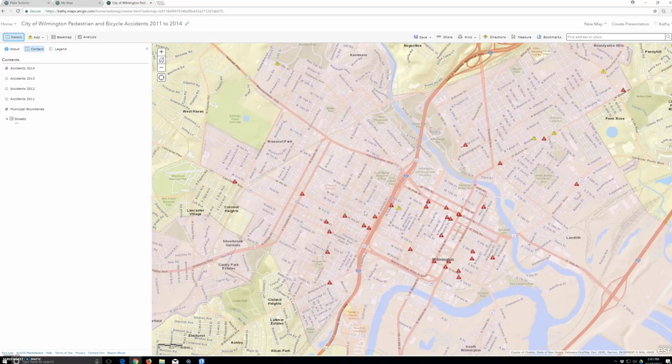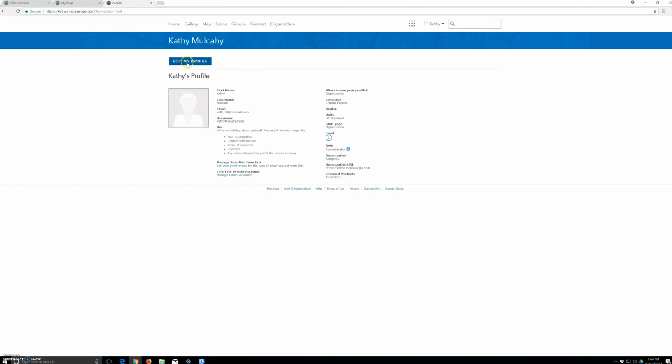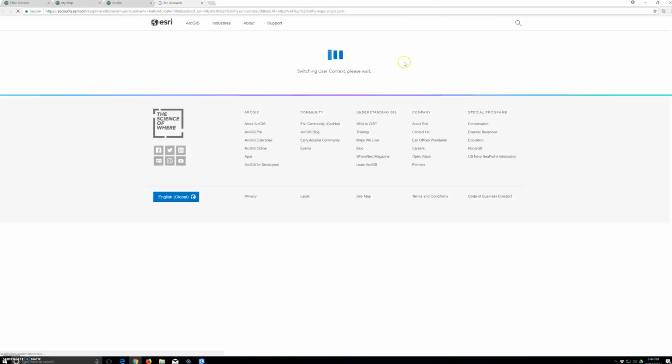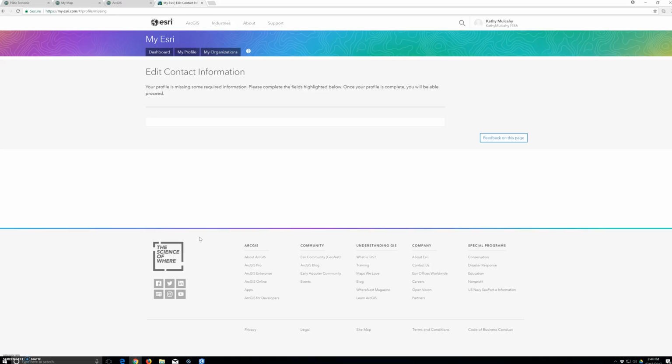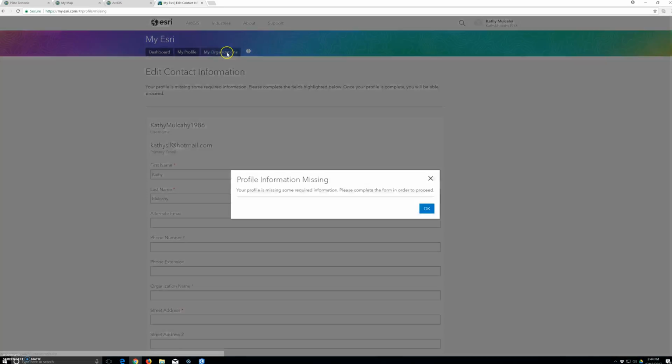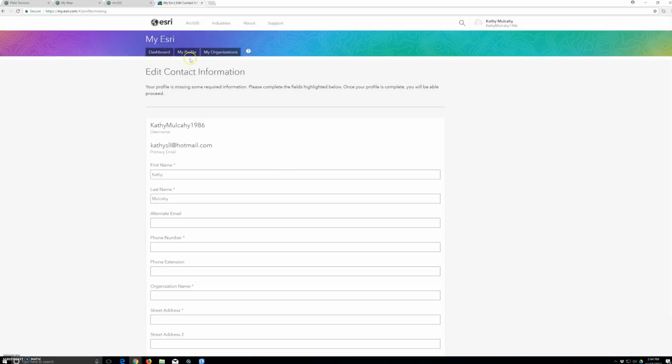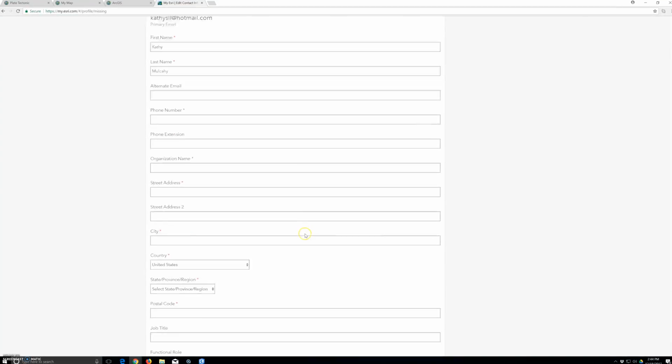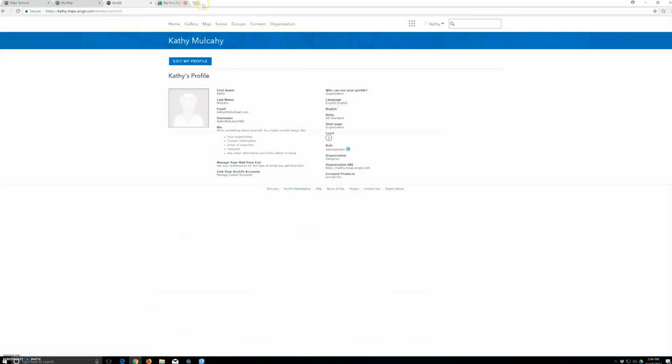You have saved your first ArcGIS Online map. All saved maps appear in My Content. So if you go to the profile and then My Account, My Esri. Let's see if we have my organization. I don't need to add anything. Oh, profile, everything is missing. I don't really need to fill them up. All right, I did.